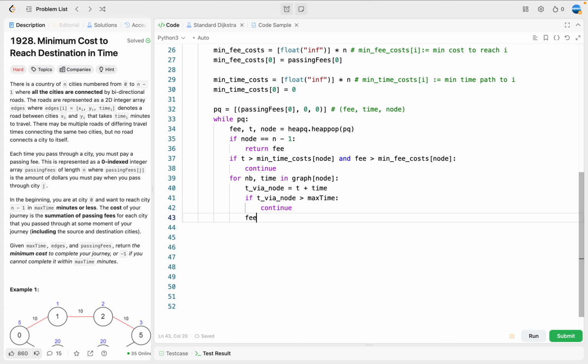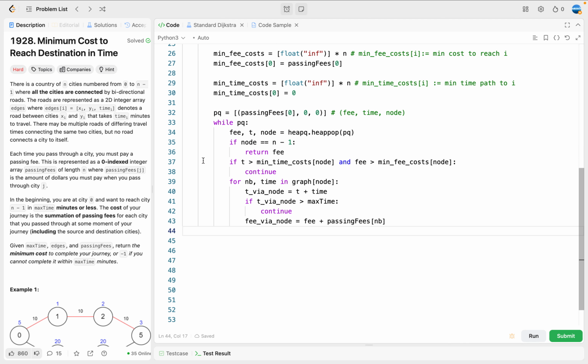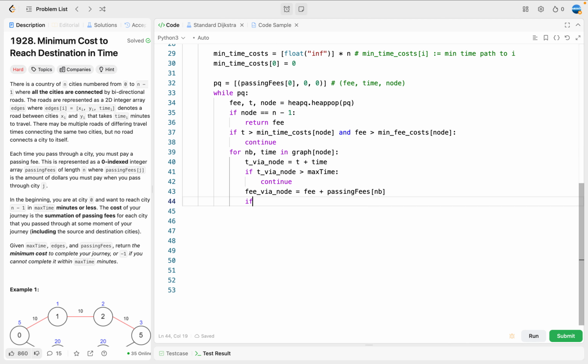So fee via node equals fee plus passing fee at the neighbor. Then there will be a relaxation, but it's a little bit more than the standard relaxation with one pure distance. Here what we want to check is we first check the fee. If the fee via the current node to arrive at the neighbor is less than the mean fee, let's say mean fee costs at neighbor.